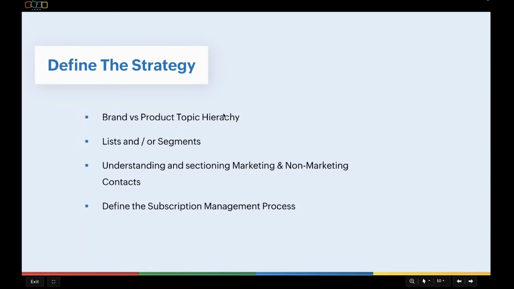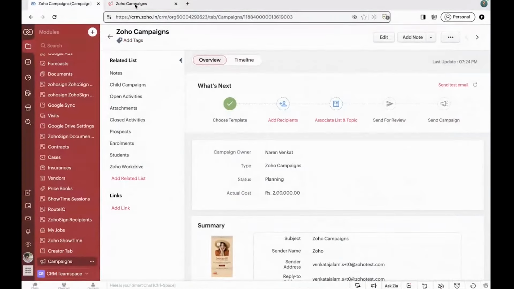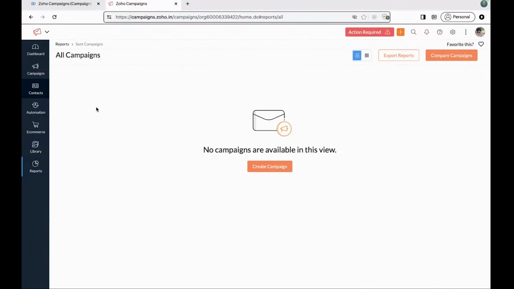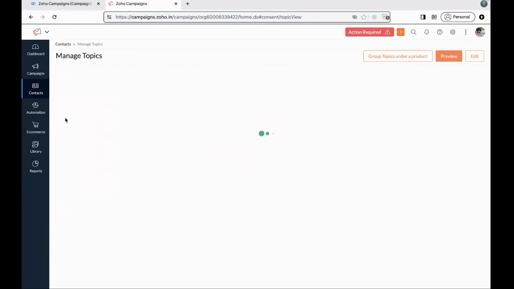So the first thing, as I mentioned earlier, is going to be brand versus product topic. So this is very easy. If you are selling multiple products, I would suggest you to go with the product topic hierarchy. If you are going to sell only one product, you can go with the brand hierarchy. As I mentioned earlier, you can just go to your Zoho Campaigns, contacts, and then manage topics in here.